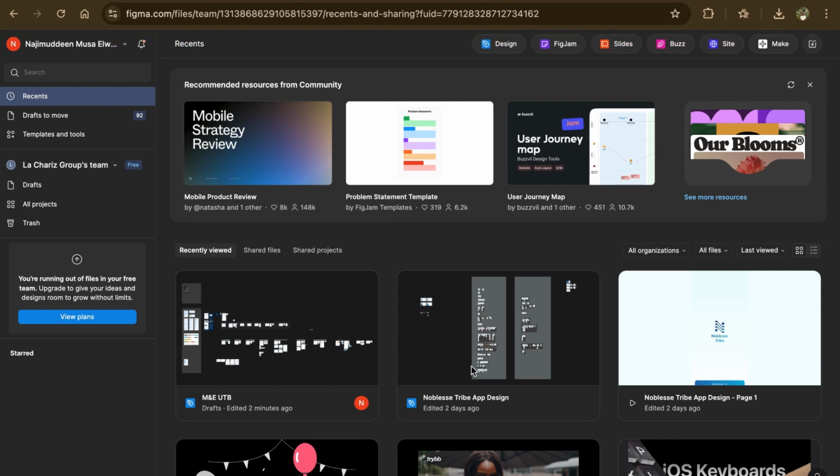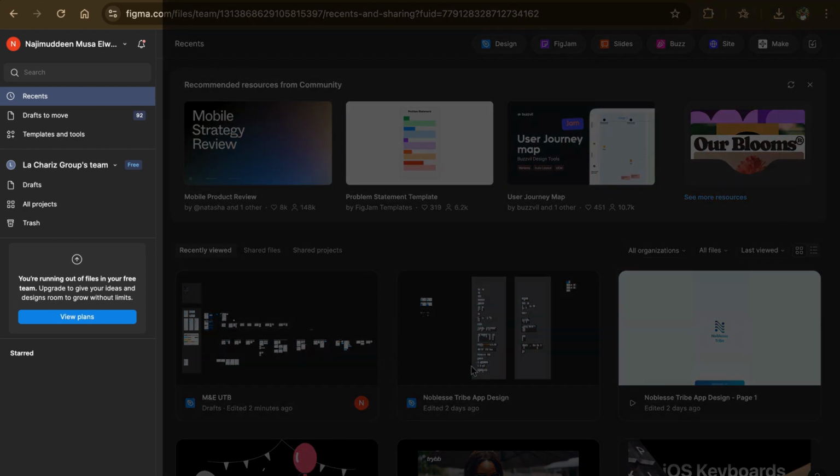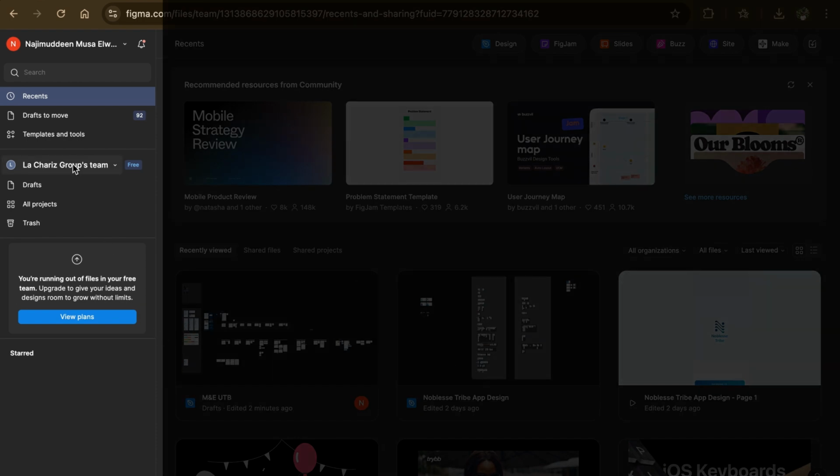So after logging into Figma and creating your account, this is the first screen that you will see. Now I'm going to explain some of the things that are on this screen so that you can understand before we start designing. On the right side of the screen, you can see your name and notifications icon where you can track your notifications, and then a search bar for you to search your files.